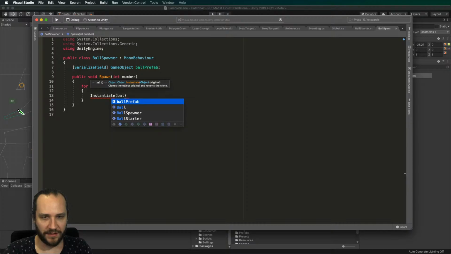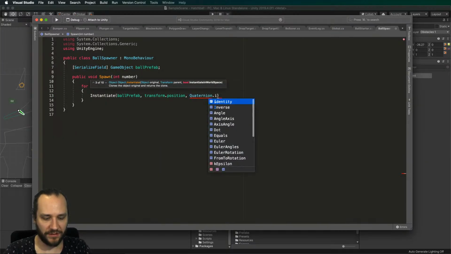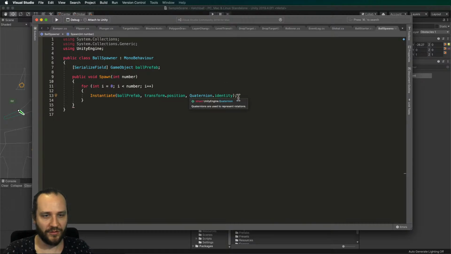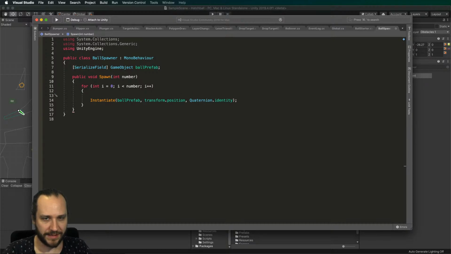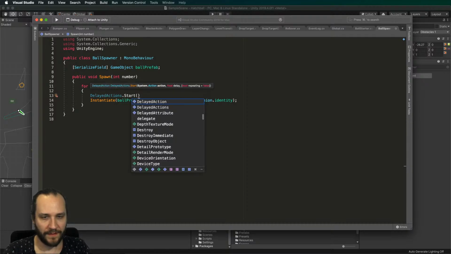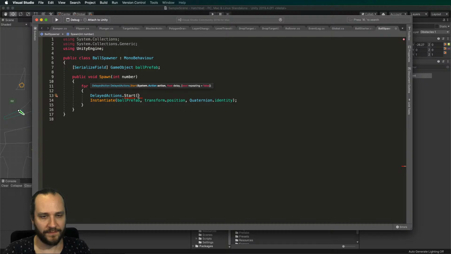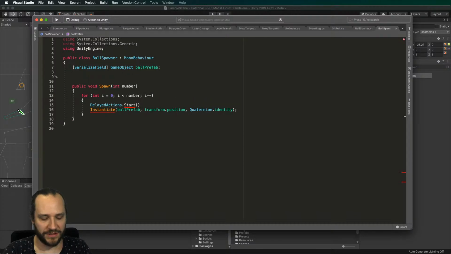Instantiate ball prefab, where? On this position, with what rotation? Nothing. Like neutral rotation, quaternion identity. And then I'm going to need to add a delay. Yeah, I could actually do that differently. I'm going to do this differently.